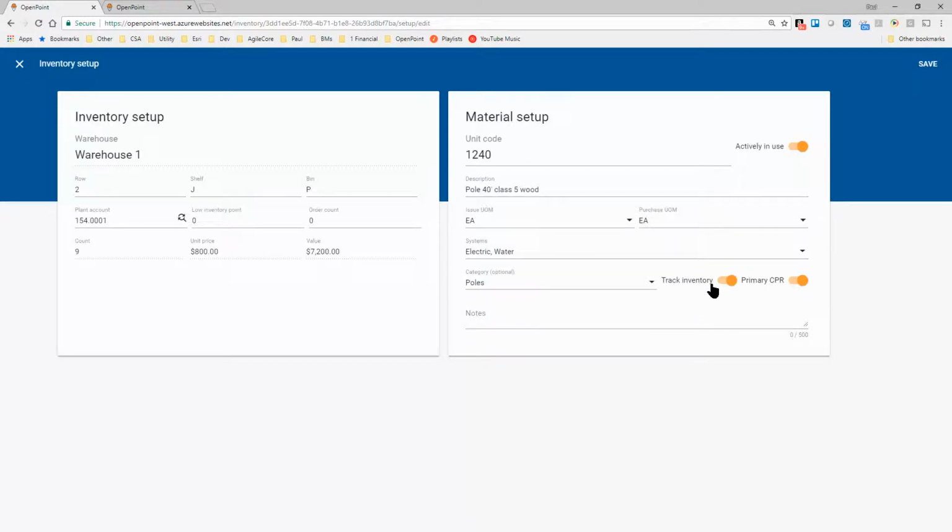And then the track inventory option is for things that you want to track and actually do an inventory on or audit once a year, once a quarter, however you might do that, versus the ones that might be minor materials or ones you're not as concerned about closely tracking. So let's go back to the overview page.